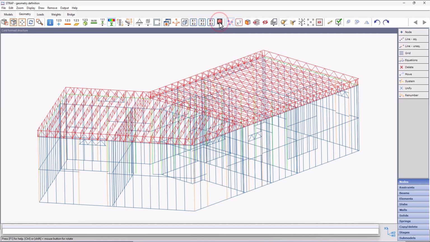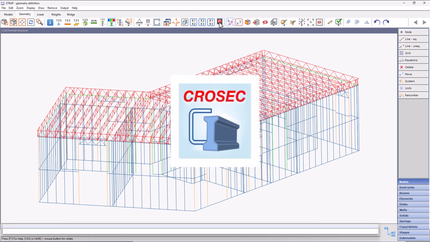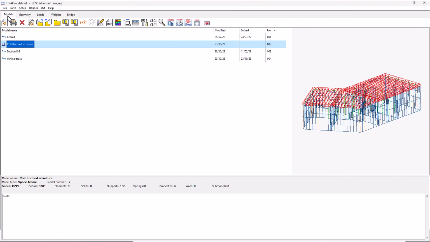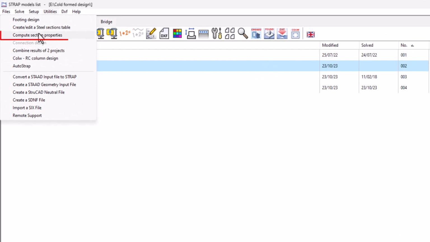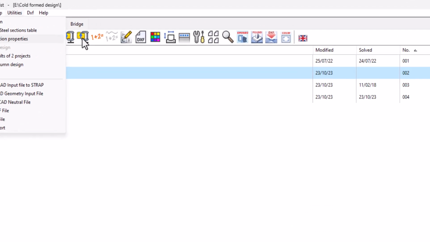We will now demonstrate how to define a cold formed section and create a sections table using the Strap software. The program you use to define the sections is called CROSEC, a program which is integrated with Strap but is also a standalone software used for calculating section properties. In the model list view, in the top menu bar, choose the utilities option and select compute section properties. You can also open CROSEC by clicking on its icon in the toolbar.